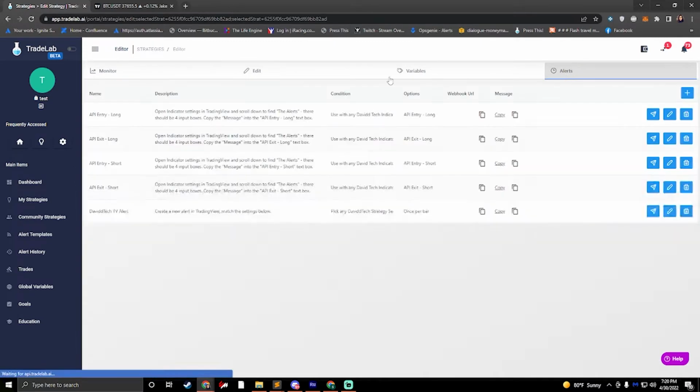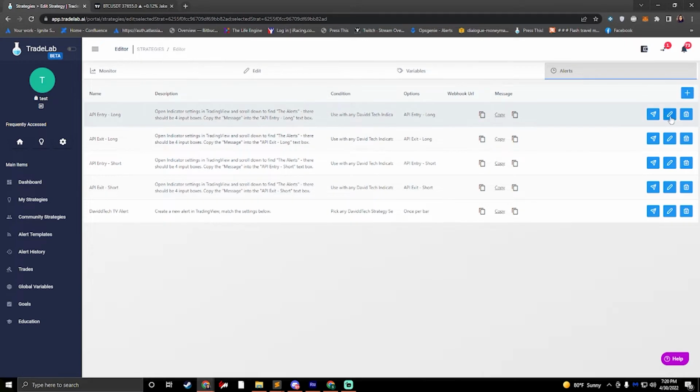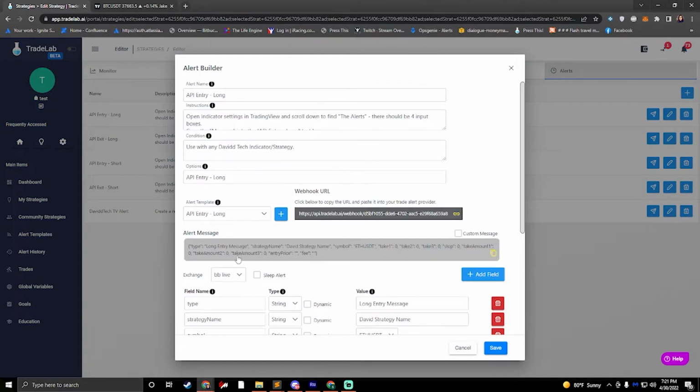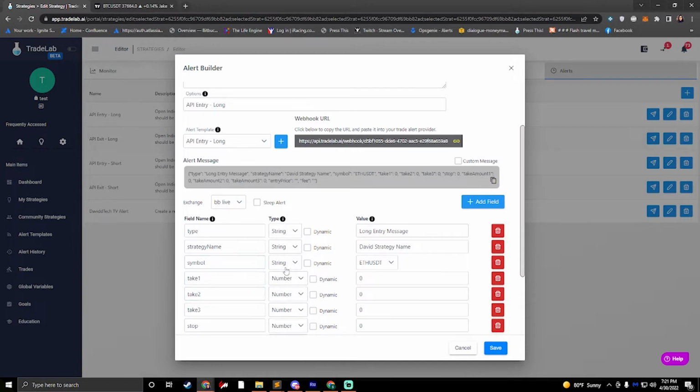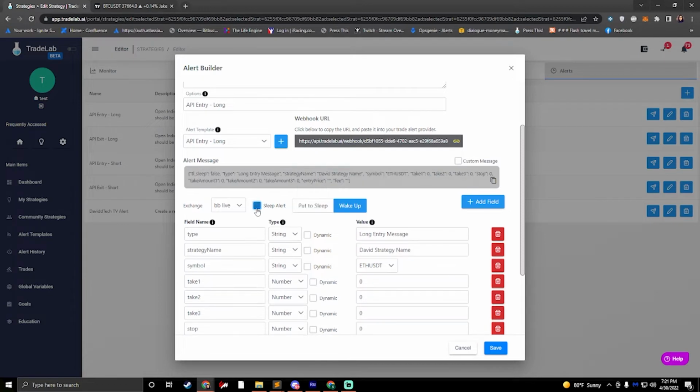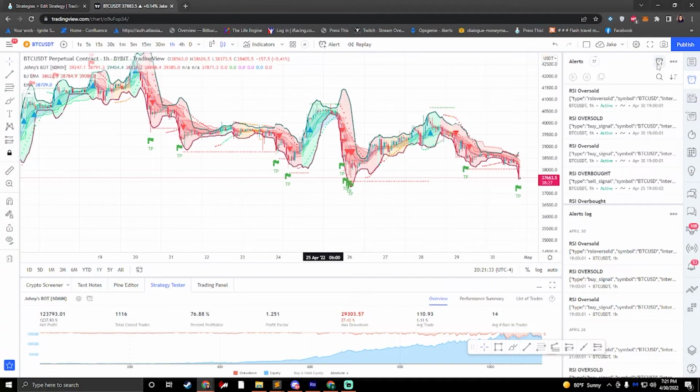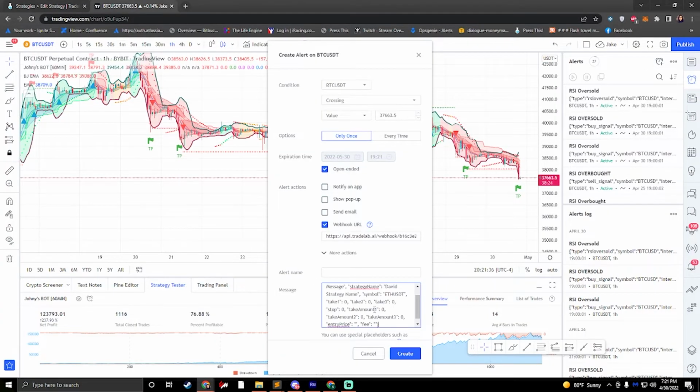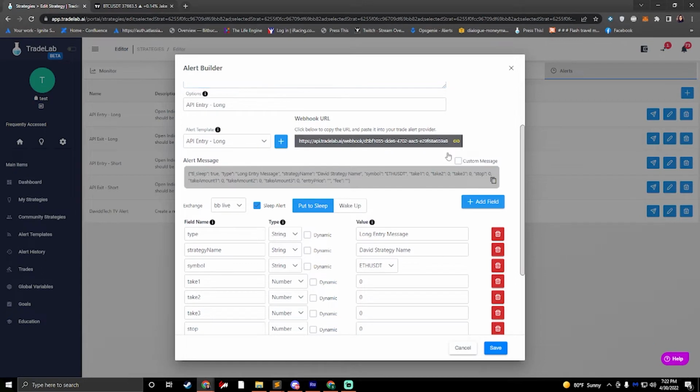We can go to alerts, and let's go ahead and edit an alert, and I'll show you how to do that. So here we have our alert. We can see that we have our fields like we normally would. We can set these up and create our alert message. What we want to do is send a sleep message. So there's a checkbox here that says sleep alert. If you check this, 2 buttons pop up, either put to sleep or wake up. If you highlight put to sleep, then it will add TP sleep equals true. If the alert message has that in it, and we go over to TradingView and create an alert, and we send this alert message, then when this alert fires, the strategy will be put to sleep.